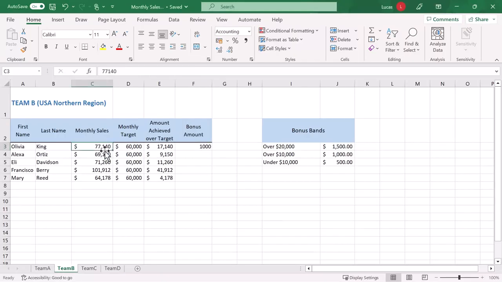Changing the monthly sales figure for Olivia to $67,140 would change the result in F3 because both IF functions would have returned a false result. So the result would have been the value in cell J5. This formula is now a nested formula because there is a second IF inside the first one. Let's delete this result and recreate the formula using the IFS function.